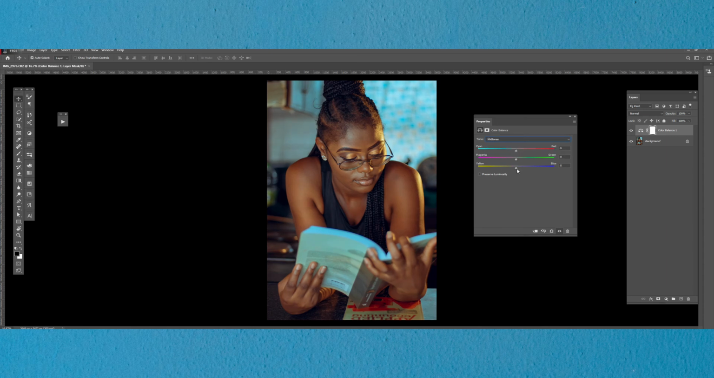And the mid-tone as well. And if you see that you're good to go, you wanna come to the opacity, you wanna just bring it down.